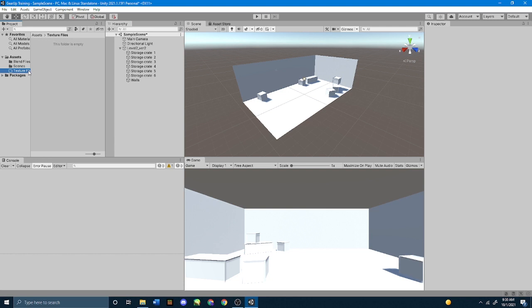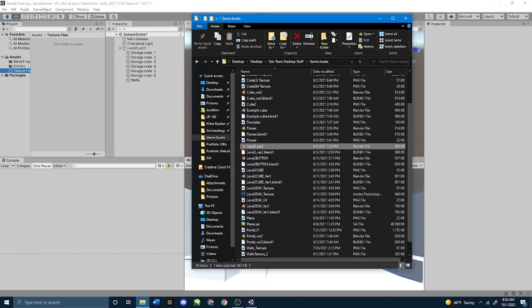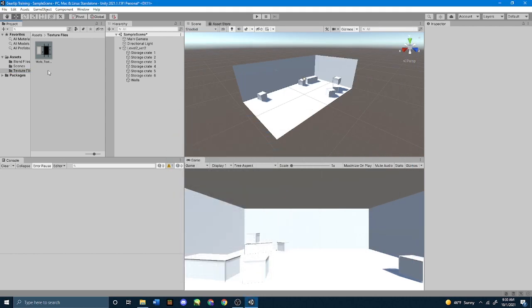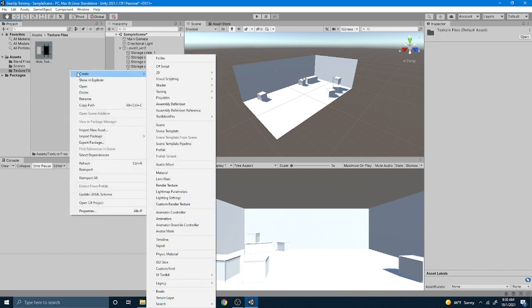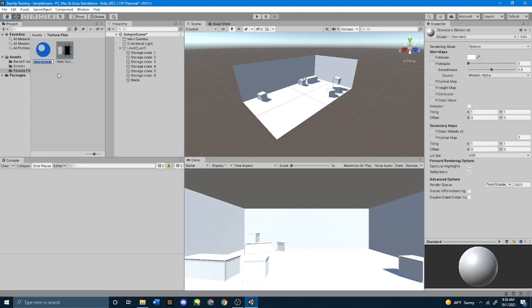Next, we're going to go to Texture Files, go back to the File Explorer, and find where your textures are. Mine is called walls_texture. Then we are going to right click, hover over create, and then select material, because we have the texture file, but in order to translate that into a material that can connect to our mesh, we want to create a material and then attach that texture file. So we're going to name that level 2 walls_mat, standing for material.